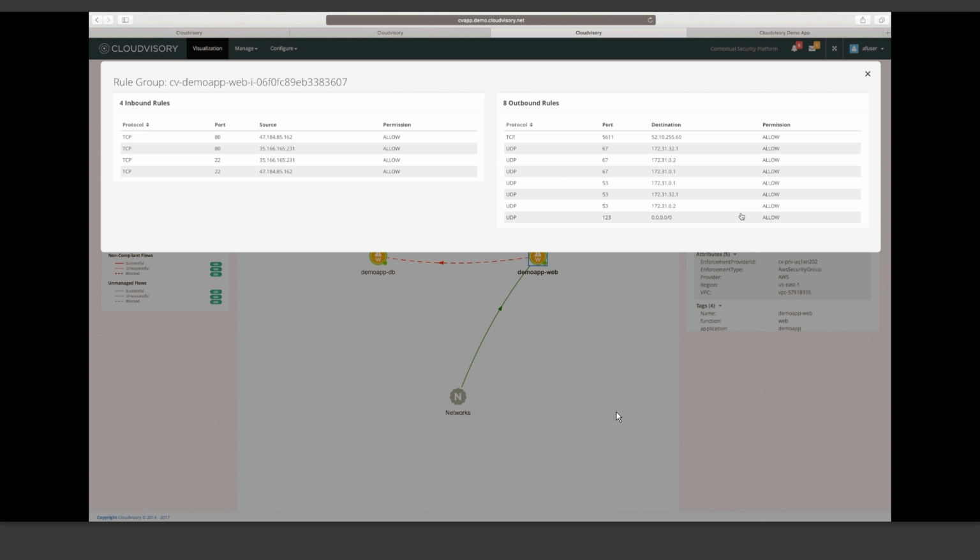I'm going to open up the security groups. Now keep in mind, what we're showing you here is even though we're doing this all through the Cloudvisory UI, we are looking at actual AWS security groups here. This is what's been deployed from this web tier. You've got 4 inbound rules and you've got 8 outbound rules. We're clearly missing some key rules here. So I'm going to show you how fast we can add these with a couple of clicks.